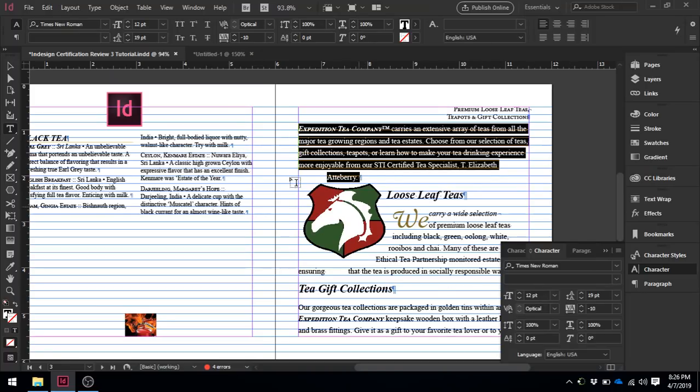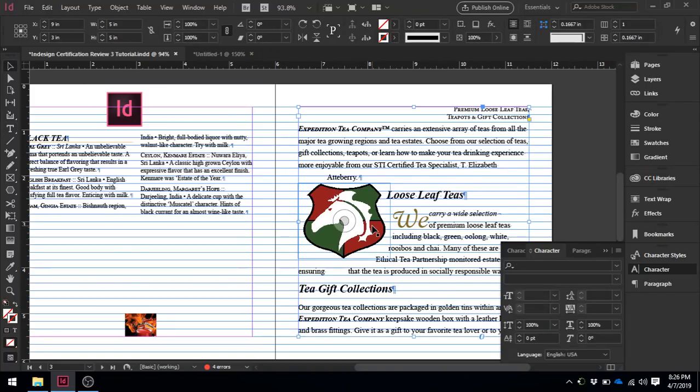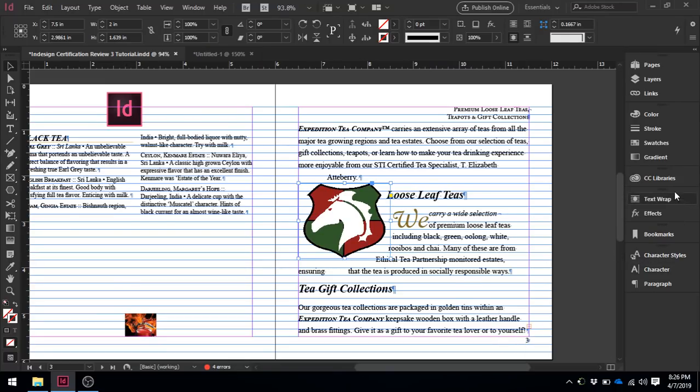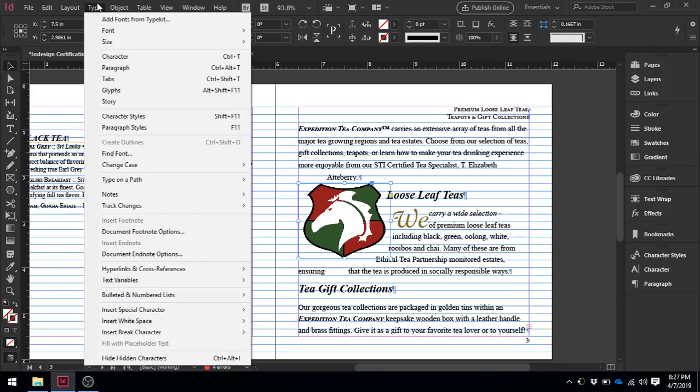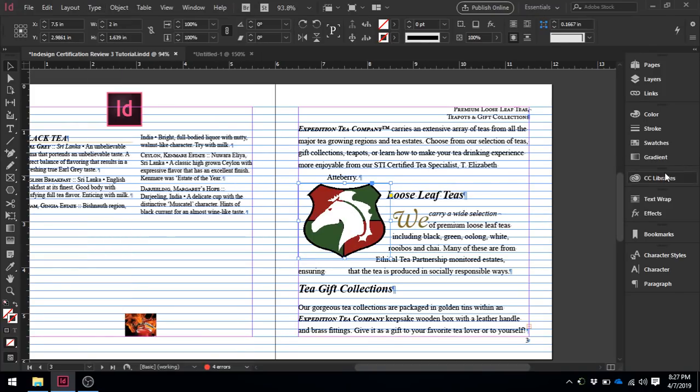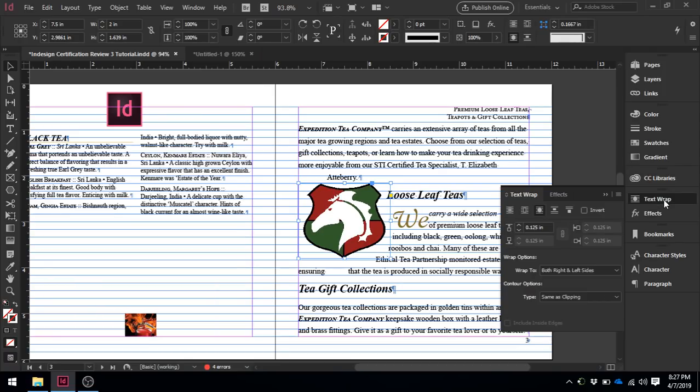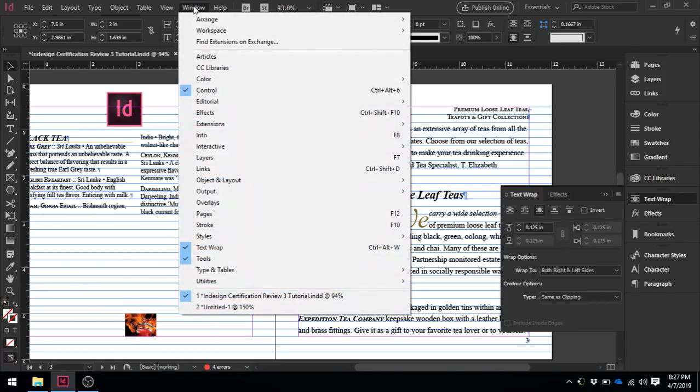Next, I want to show you text wrap. You'll see this horse right here. It has text wrapped around it. In order to find text wrap, if you don't have it on this panel over here, also as a side note, character is in the Type tab right there. If you don't have text wrap, which is right here, you can find it by going to Window and clicking on Text Wrap right here.